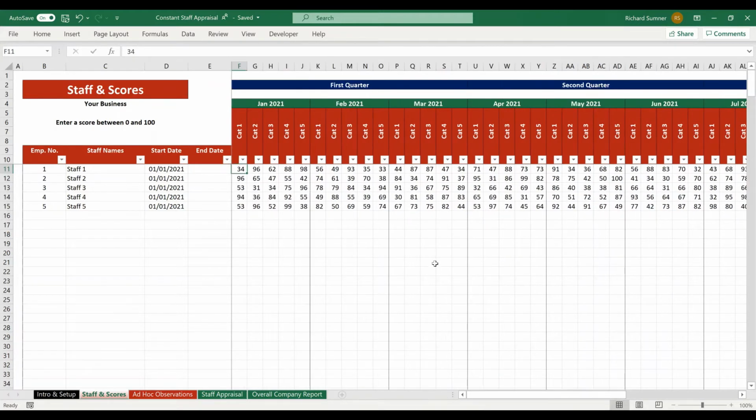Now, this is the score that traditionally you would have filled in on a 360 staff appraisal. This is just a score out of 100 based on what you think that person's done that month, at the end of the month: okay, what has so-and-so done this month? Yeah, let's give them a score of that. There's not an awful lot of science, so to speak, that goes into this.